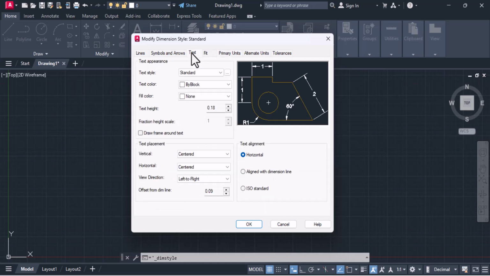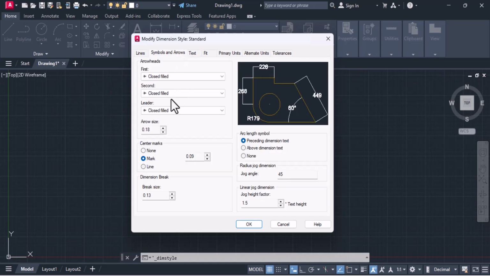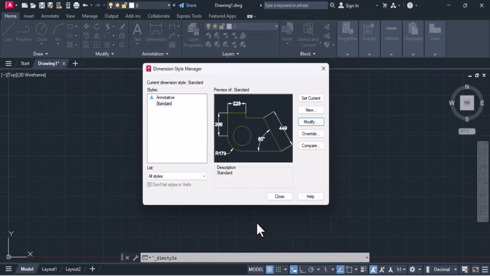Then let's check the text. The text height will make it to 40. Then we'll go to symbols and arrows, and the arrow size also will make it to 40. And then we'll press tab. So you can see the changes as it is doing over here. And then we click on OK. And then we click on close.